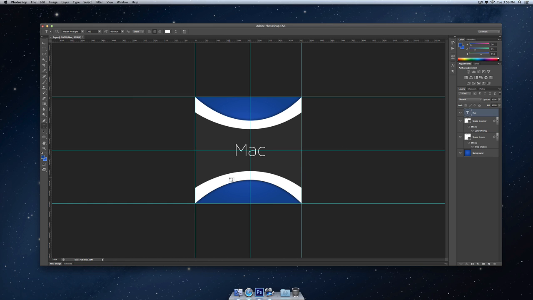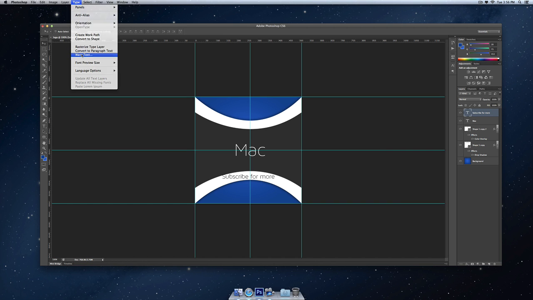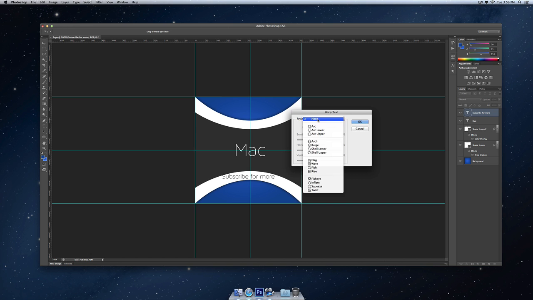Now if you want to get a bit more fancy, you can create another text field and make the text black, and then go to Type and Wrap Text. You then want to change the style to Arc, and readjust the bend to an appropriate value.